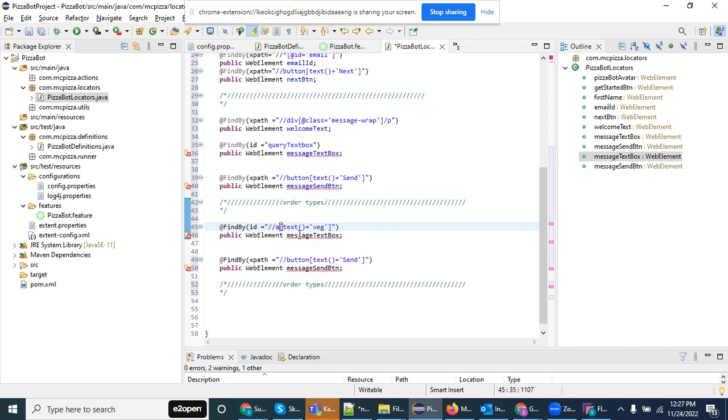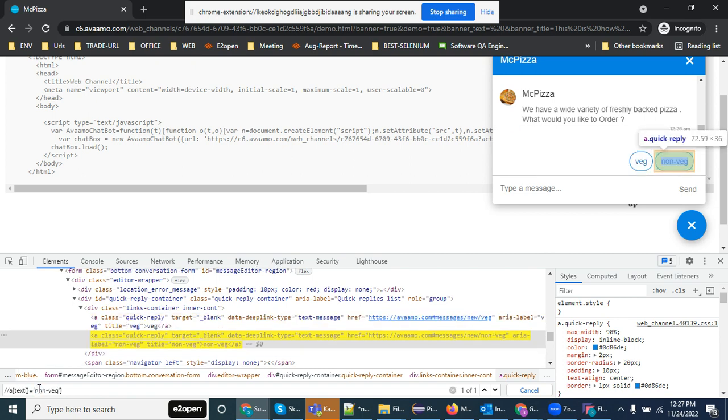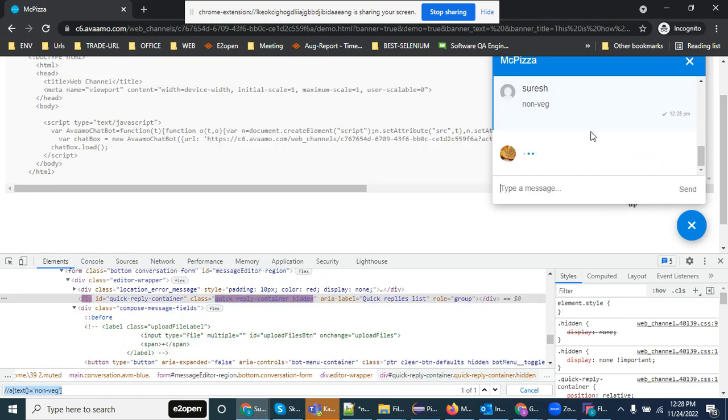This is my veg category. I can call this one pizza veg type, and the same for the other one, which I can identify too. I'm done with this category picking, so I'll select non-veg for now. After selecting it, I got toppings.